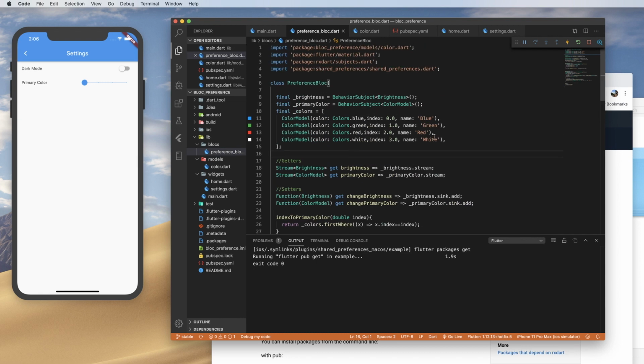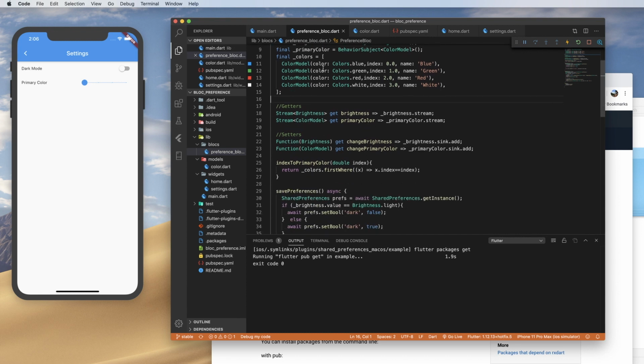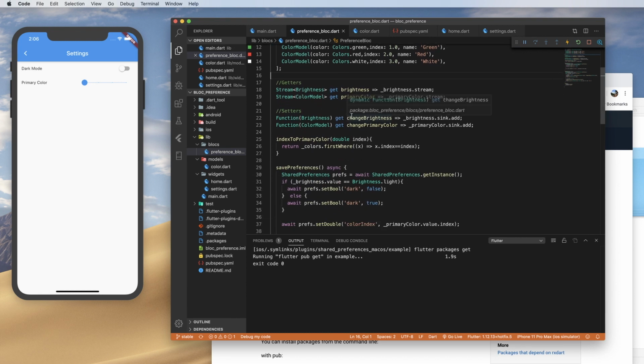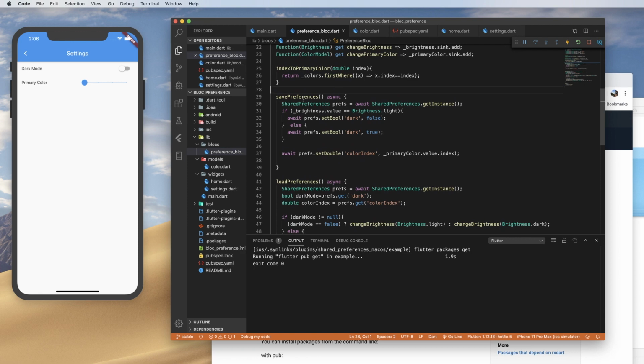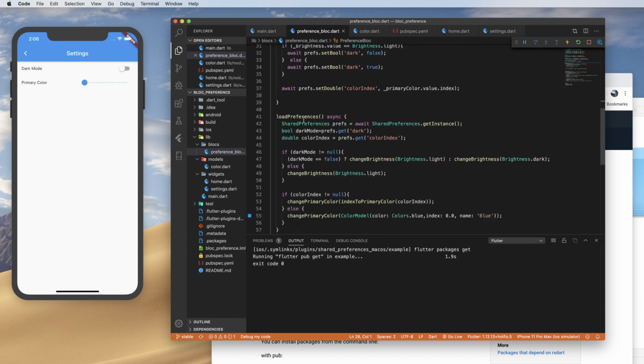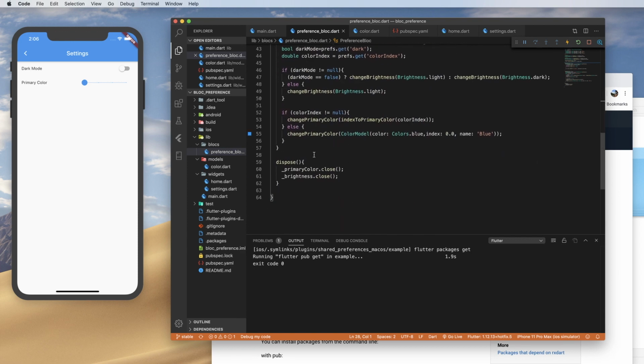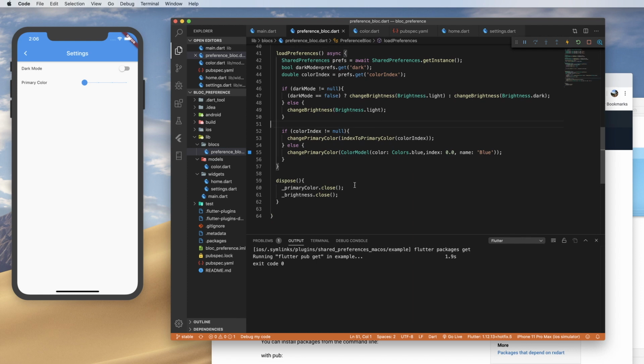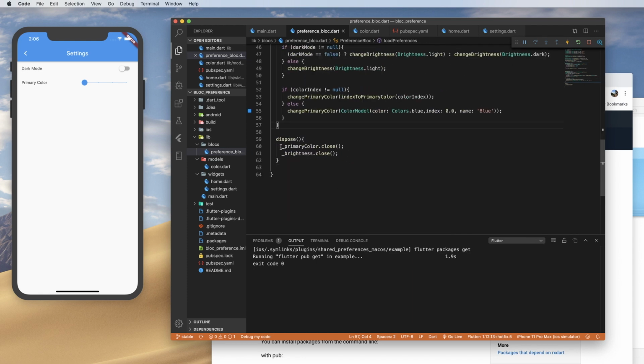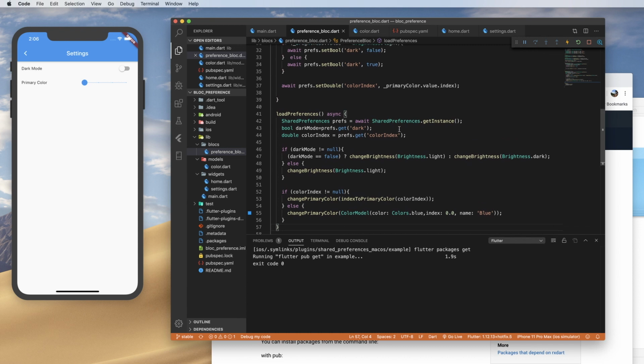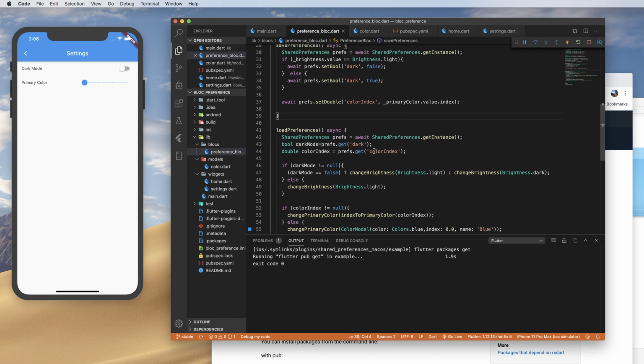All right, that is pretty good business logic there in our BLoC. We've got our streams that we need. We've got an array here, which is private, which we can refer to. Getters, setters, a nice little helper function for the index. We've got the ability to save preferences, and the ability to load preferences out of our device storage. And we're satisfying that warning by disposing the streams right there. So this is our BLoC.